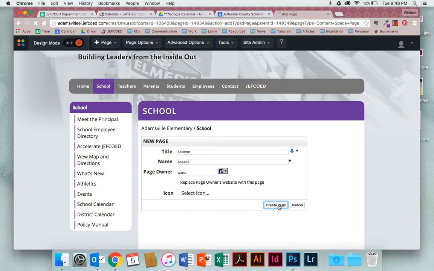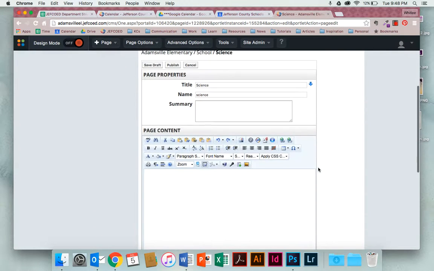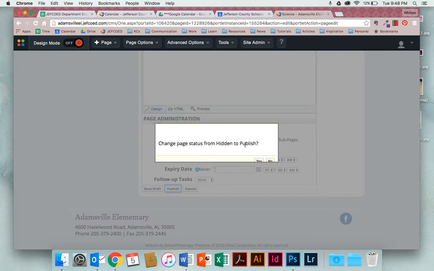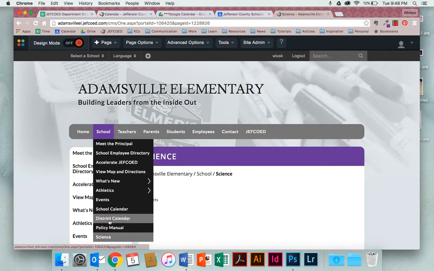We're going to create the page, and then we're going to go ahead and scroll all the way down and publish it. Yes, we're sure. And so now when I hover over school, I'll see science.